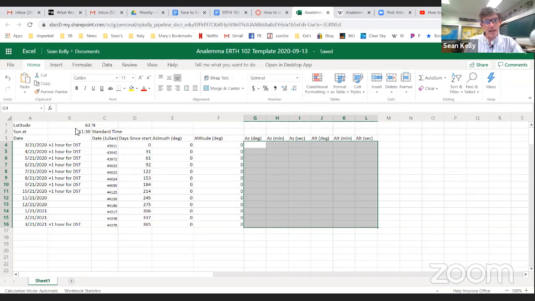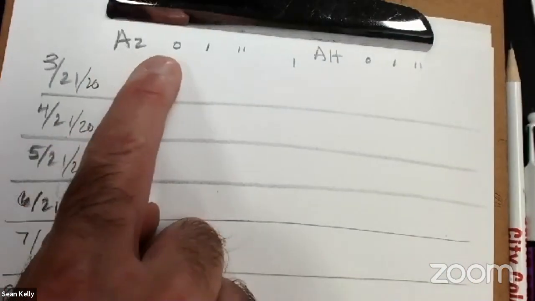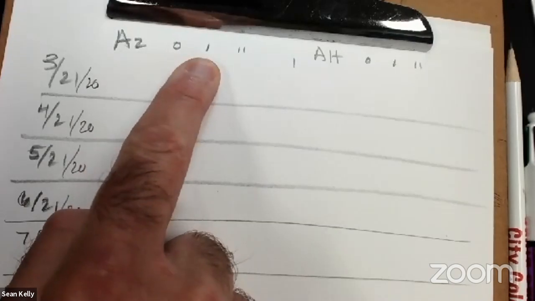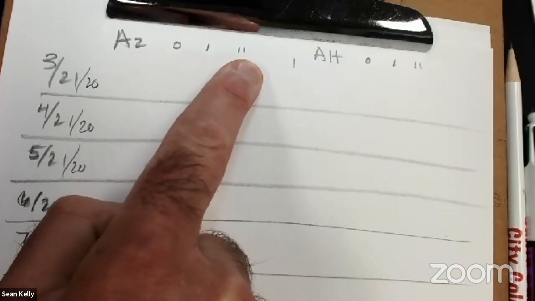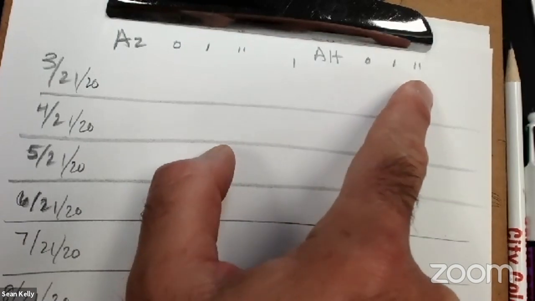So we know the time and the location, and we know the dates that we're going to need to use. The next thing is to take a piece of paper. Actually, let me show you what I've got. I've got a piece of paper right here, and I've made a list. Here's what we got: azimuth, degrees, a single slash means minutes, a double slash means seconds, and then altitude, degrees, minutes, seconds.